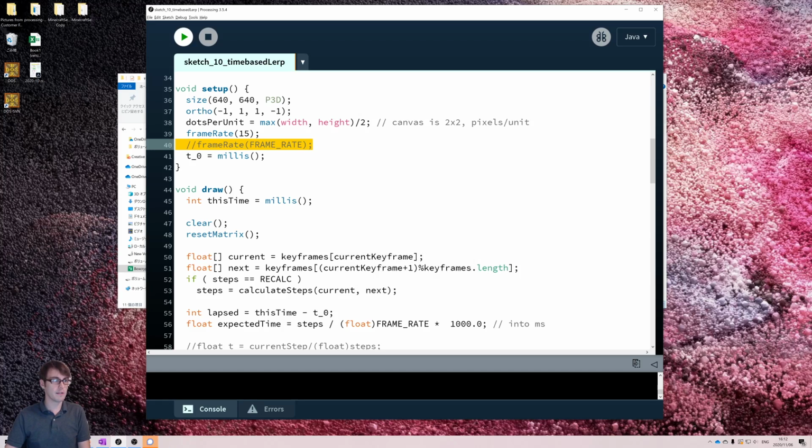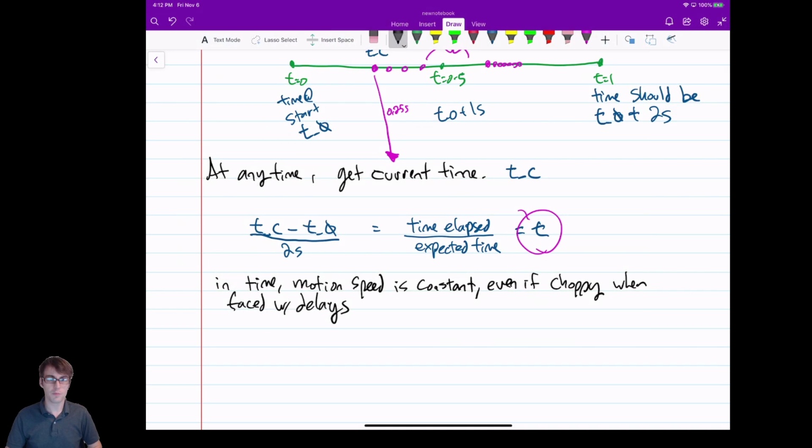So that's time-based lerping. It's really easy to do, but it can be a bit tricky to get your head around all the moving pieces. So I recommend you go and spend some time with this example code.